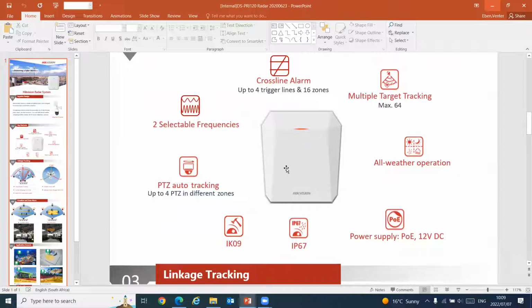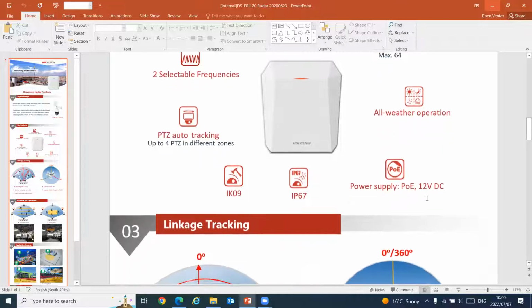But anyway, we can link up to 4 cameras. It gives us the capability of linking 4 PTZ cameras to a single device and vice versa. So we can have 4 radars to 1 PTZ or 1 radar to 4 PTZs. It's up to you, for your environment. Obviously, it's weatherproof, it's outdoor use, etc.